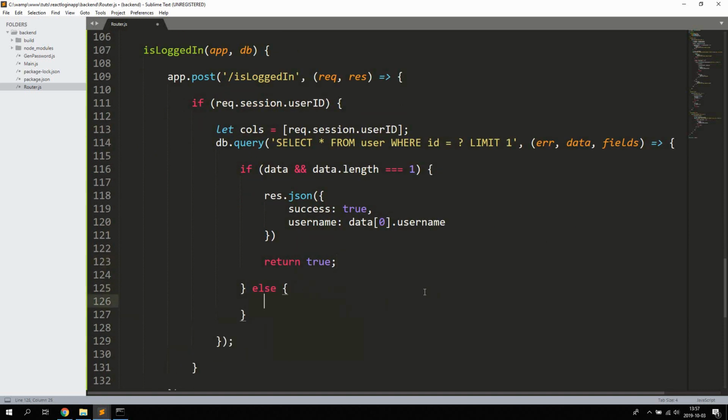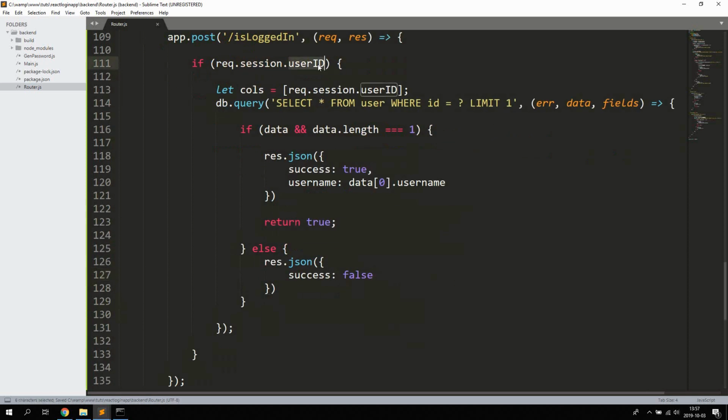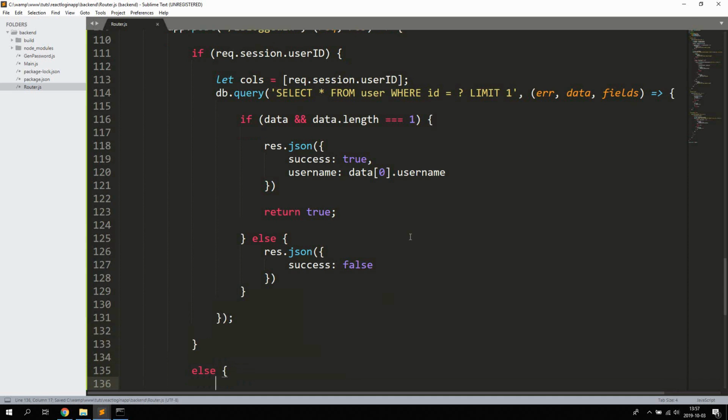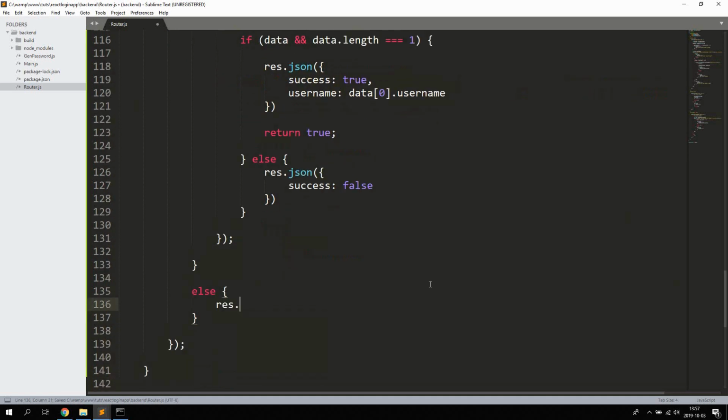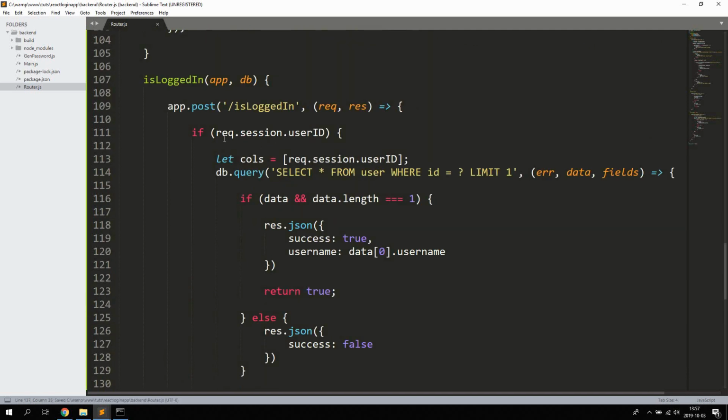So if there's no data, let's just return JSON success false. So that means this user ID actually exists, but this user does not exist in the database. So there's something wrong there, right? And else, so if session ID is not set at all, we're just gonna say success false. And that's all the three statements we need to care about.